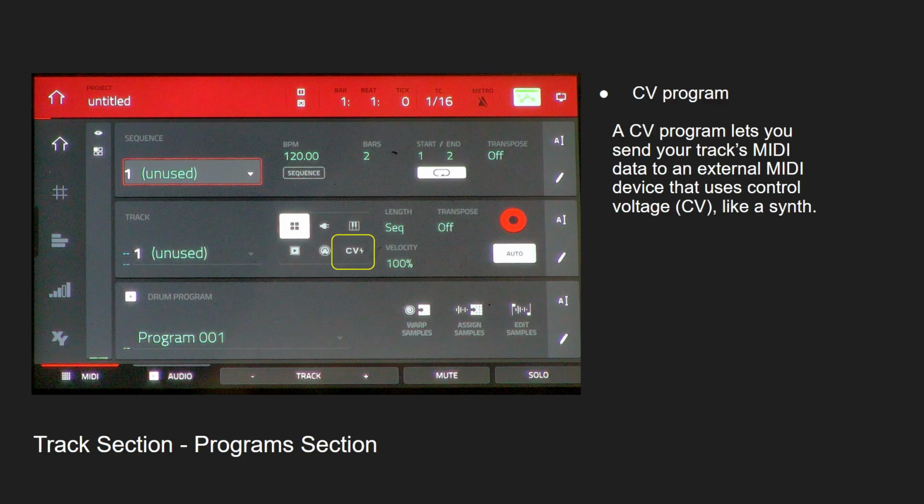CV, control voltage. A CV program lets you send your MIDI tracks, MIDI data, to an external device that uses control voltage, like a synth, Eurorack stuff. On the MPC Key 61, there are CV gate outputs. I don't think there are CV gate outputs on the MPC X. I know on the MPC One there are some, and I think maybe on the Live 2 there are some. It's been a while since I've been burying my head in what model does what.